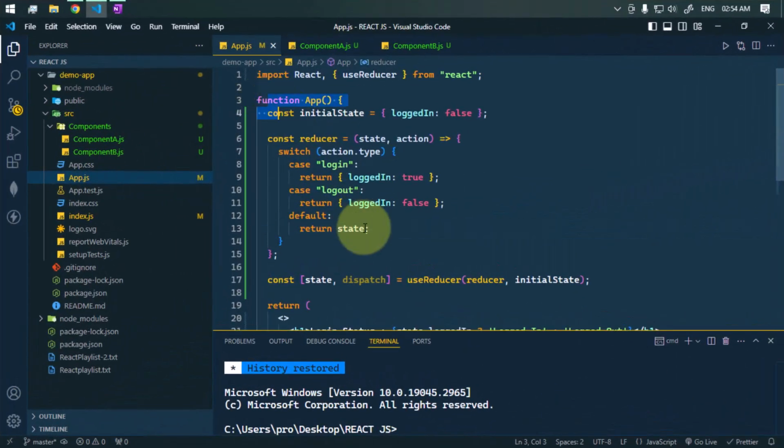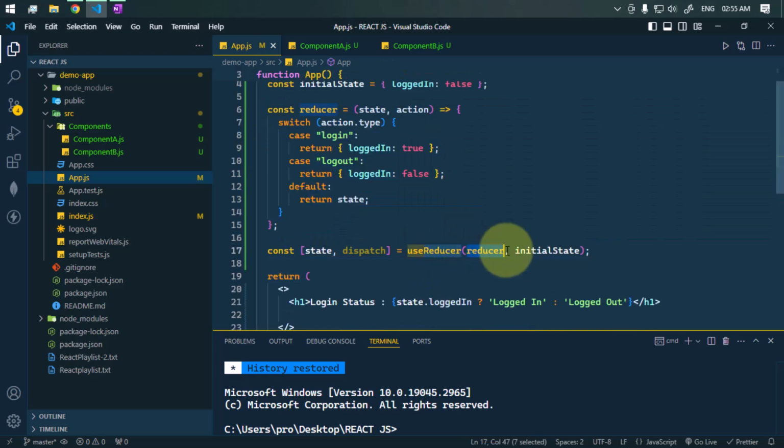So here inside the app component we have the initial state with loggedIn as false, and also we have the reducer. If the action type is login, then we return the login status as true. If the case is logout, then we make the login status false, and by default we return the state without modification. So this is our reducer. Here we're using the reducer and the initial state to create the local state variable and the dispatch.